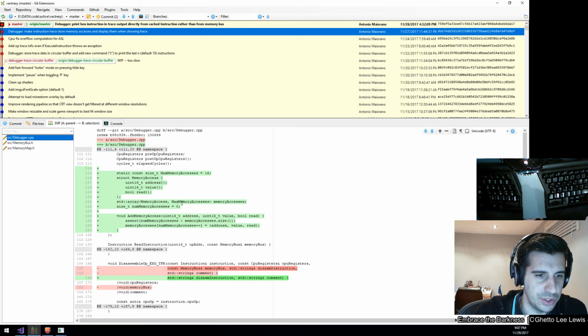So, at the top of every stream, I like to start off with things I may have worked on since the last stream, which was only a couple nights ago. I did do something. Last stream we worked on, I think it was this one: Debugger, make instructions tray store memory accesses and display them when showing tray. So that's basically what we worked on Monday night.